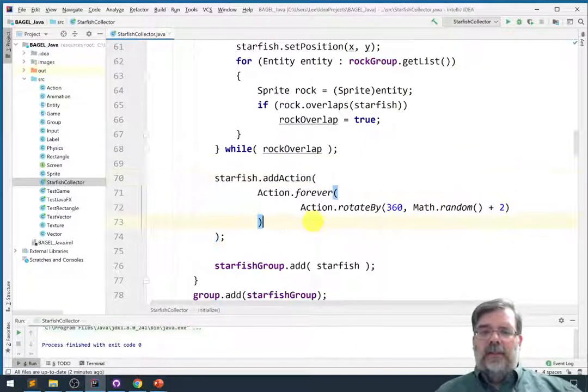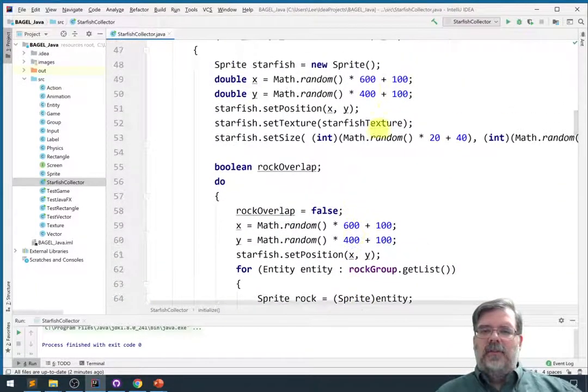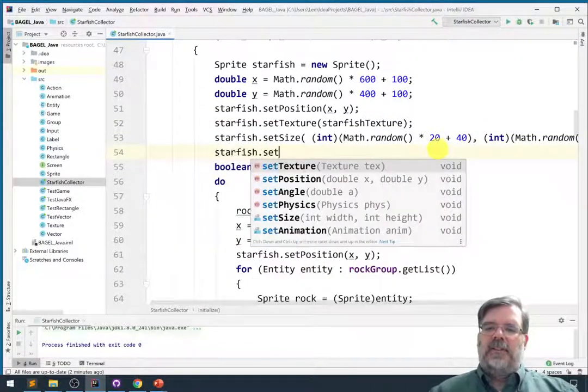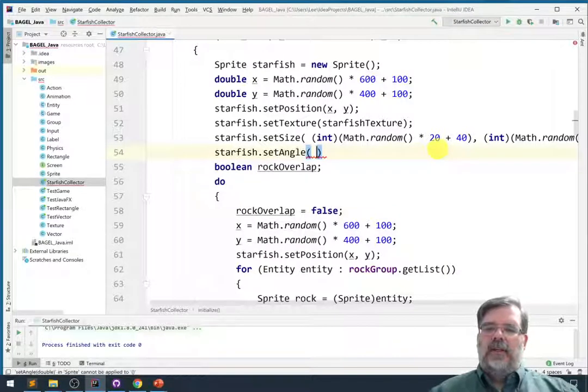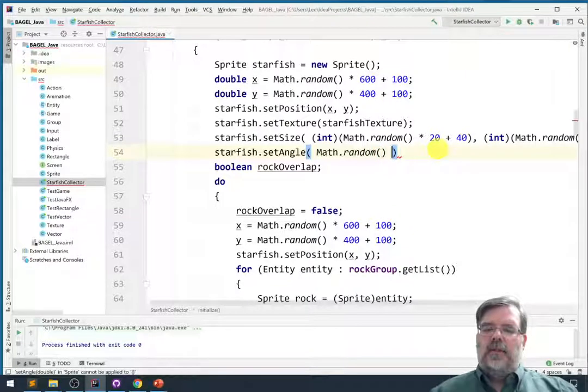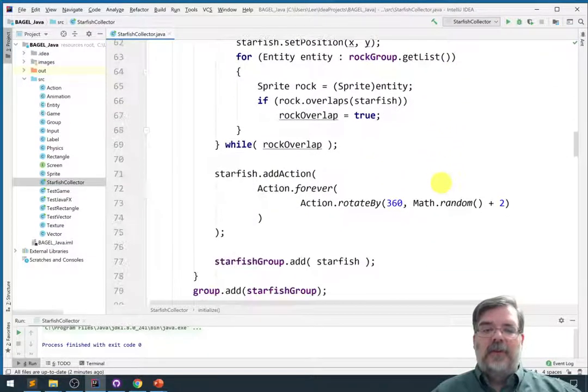Okay, let's see. What else could we add to the starfish? Right, so setPosition, we've given them random sizes, they'll all look a little bit different. Maybe, you know what, maybe we'll even start them at different angles as well. Let's say starfish.setAngle to be Math.random times 360. And so they all start off at different angles as well as rotating at different rates. And so that'll look a little bit better.